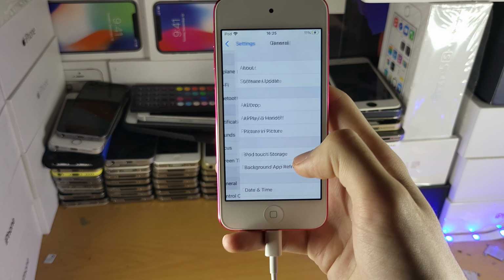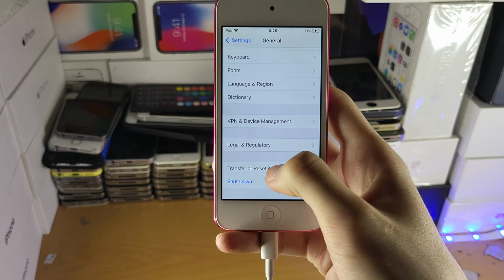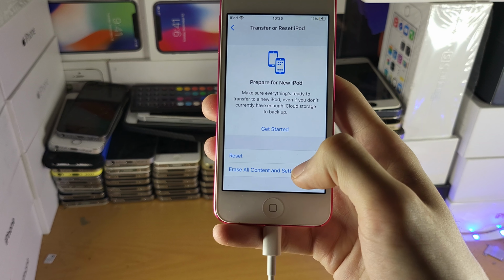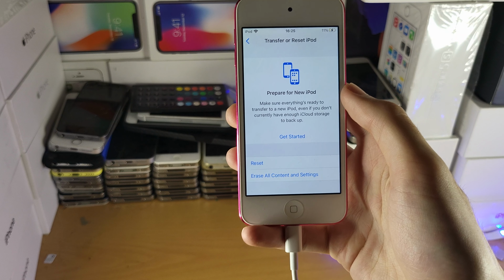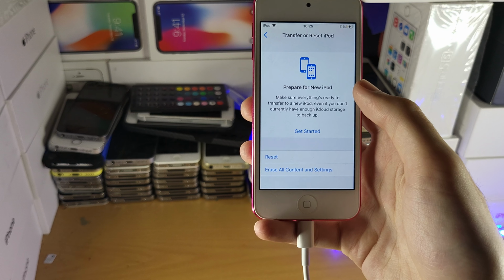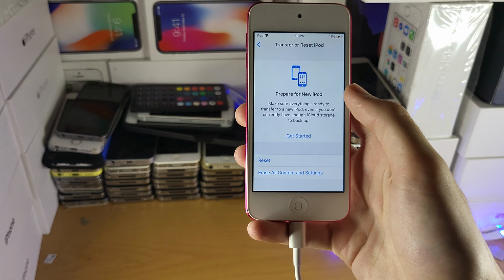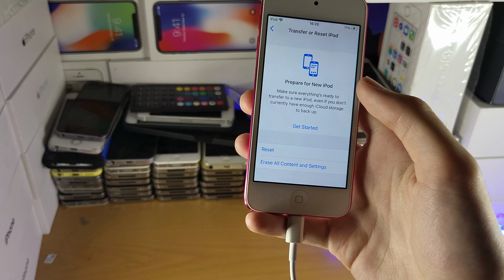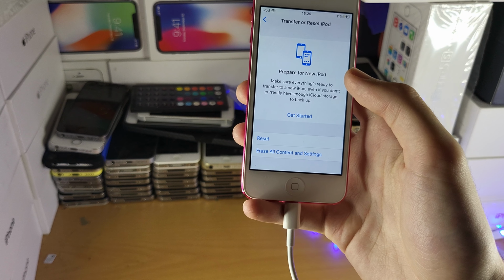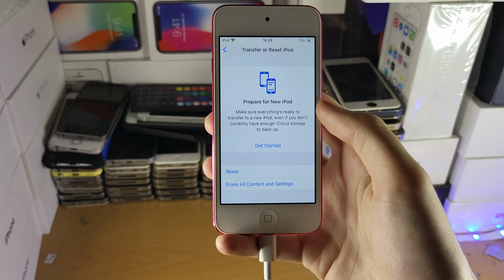So what we're going to do is go back to General, Transfer or Reset. And then you just want to tap into Erase All Content and Settings. So one thing you need to keep in mind is this will erase all of your data, all of your apps, all your games, all your photos, etc. So make sure you back all that stuff up. And once this reset is done, try and reactivate the iPod Touch. See if you can connect to the Wi-Fi. If you can, you're good to go.